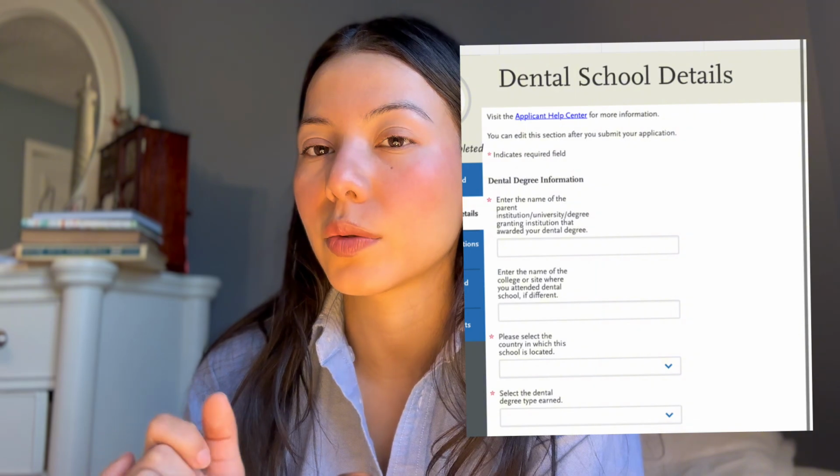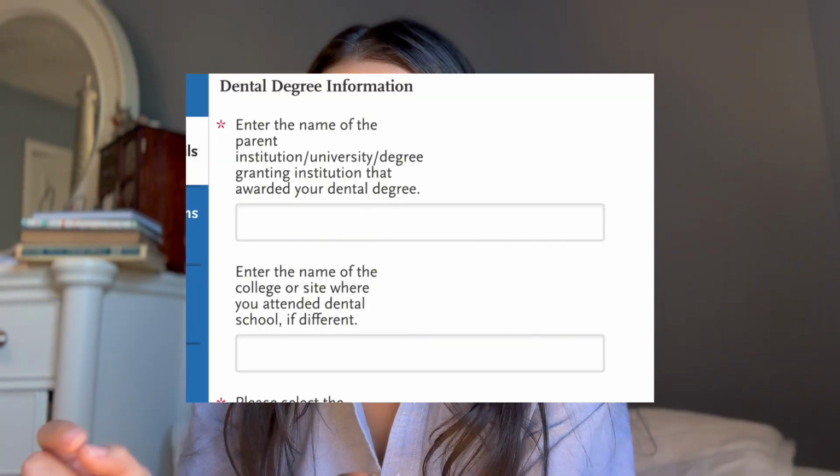So when we go to the next section, it's about the college that we just entered. We just need to put some more information. If that parent school was on your degree, but that was not actually the school that you went to, say you went to a regional center, then you put the parent name on the first option, and then the name or the site of the school that you went to in the second one.